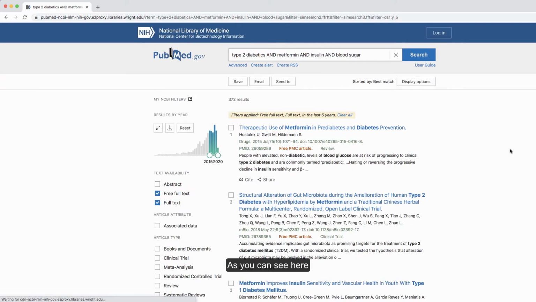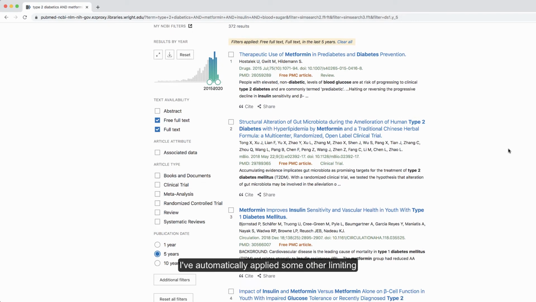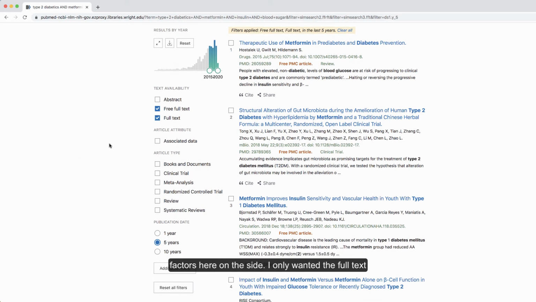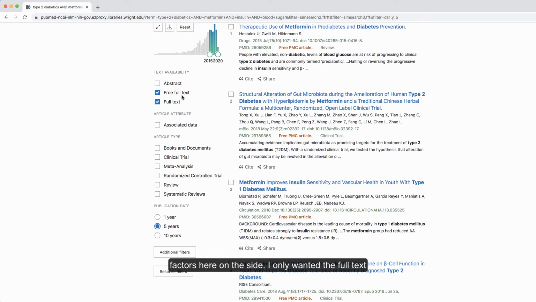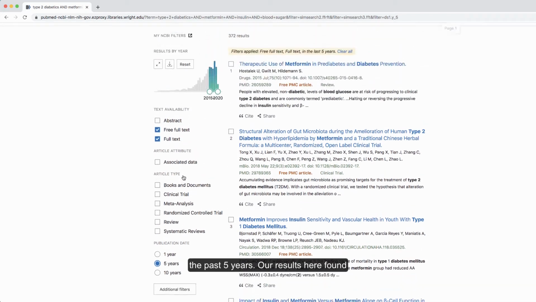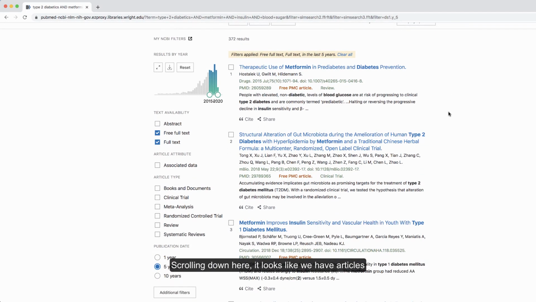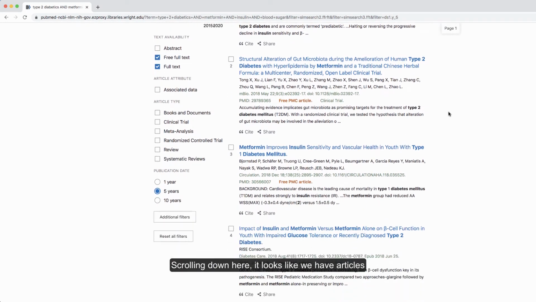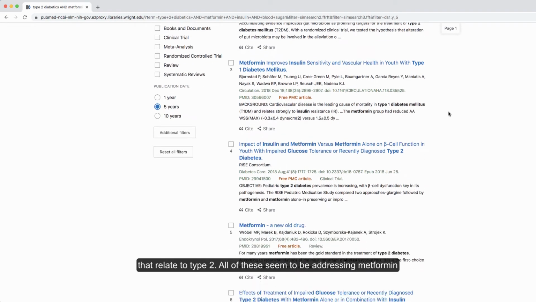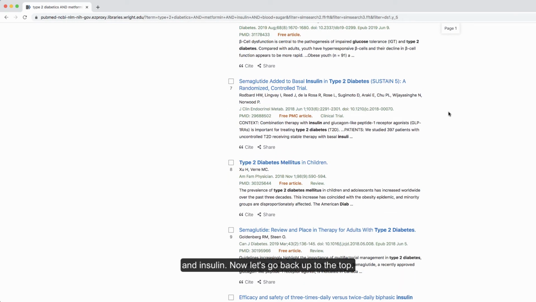As you can see here, I've automatically applied some other limiting factors here on the side. I only wanted the full text that's available right now, and I'm only looking at publications within the last 5 years. Our results here found us 372 findings. Scrolling down here, it looks like we have articles that relate mostly to type 2. All of these seem to be addressing metformin and insulin.